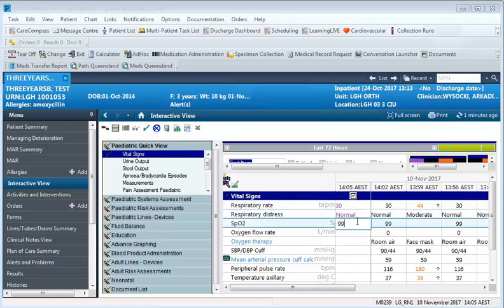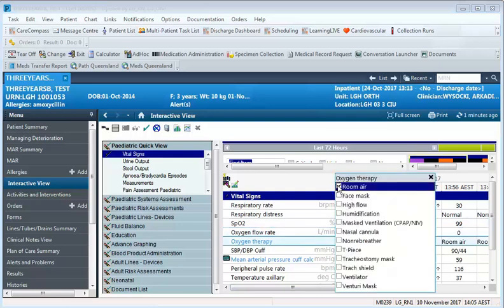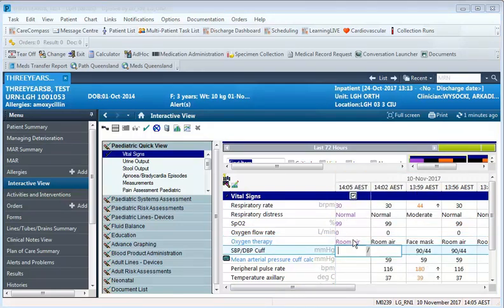Enter oxygen saturations. Enter oxygen flow rate. This always needs to be entered to calculate a score even if the patient is not on oxygen. Enter oxygen therapy. This is not required to calculate a score. Blood pressure does not need to be taken with each set of observations to obtain a score. The blood pressure mean automatically calculates. Enter the peripheral pulse rate.